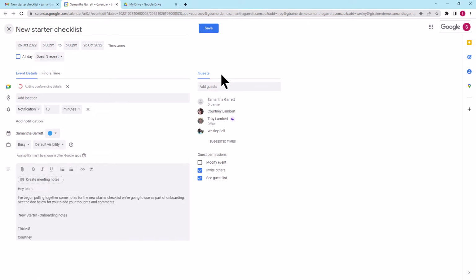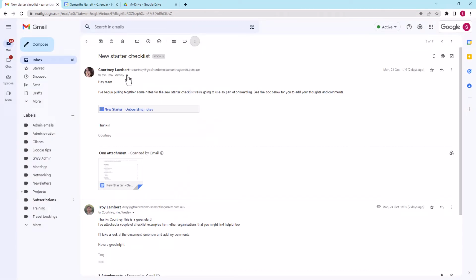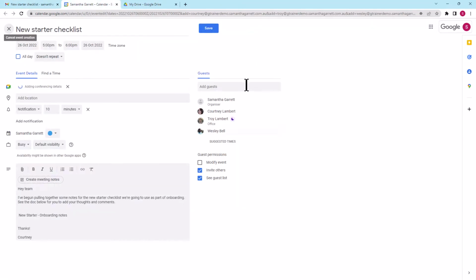So I'm going to click on that button, and what you'll see happen is that a new tab will open, here it is, with my calendar in it, and it will actually open a brand new event. So it's copied across the title or the subject of the email into the title of the calendar event. Now, it doesn't do any times or anything like that automatically. You will have to do that yourself. But what it has done is actually invited the people that were involved in that email. So you can see here, Courtney, Troy, and Wesley are the same people that were, if we go back here, the same people that were on the email. So it's invited them along.